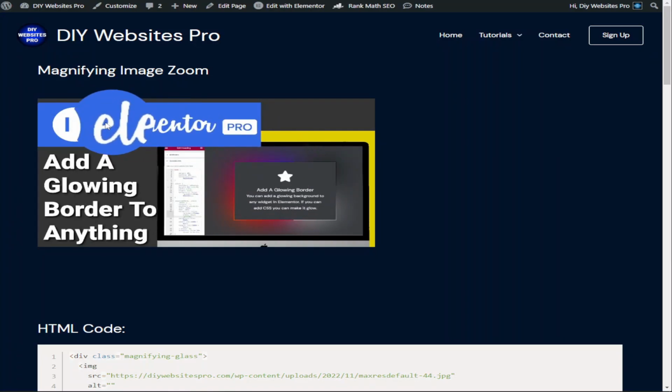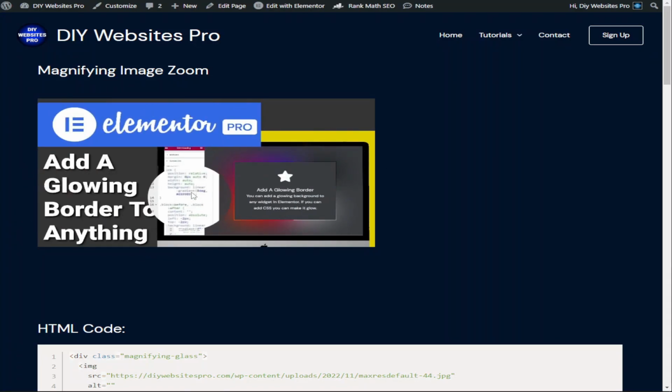Hi guys, in this video I'm going to show you how to add a magnifying zoom effect in Elementor.